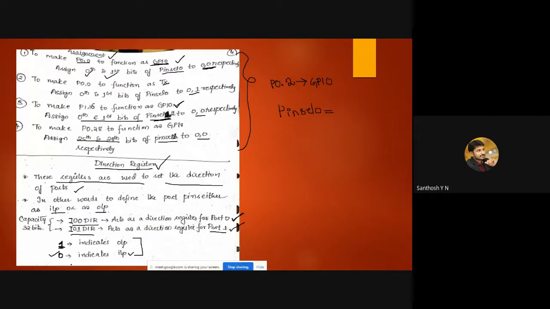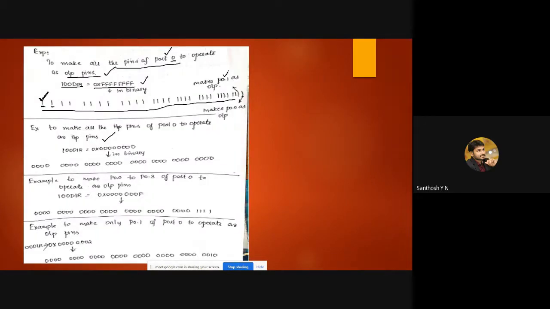The same thing, if you want to operate as an input port, what we have discussed: you have to make it as 0, right? That's why I have loaded zeros here. If I'm loading all the bit positions with 0, it means that I'm making all the pins of port 0 operate as input ports, right? Is it clear? So what I'm loading into IO0 DIR is 0x00000000. Understood?